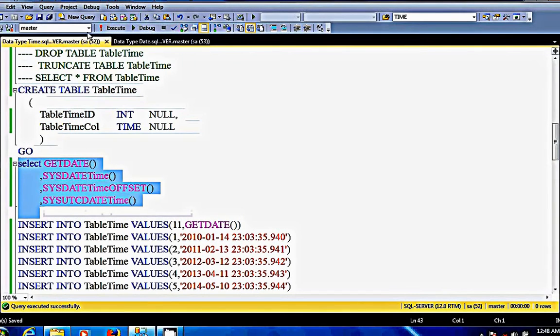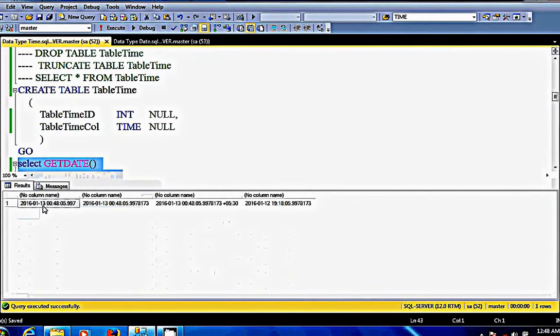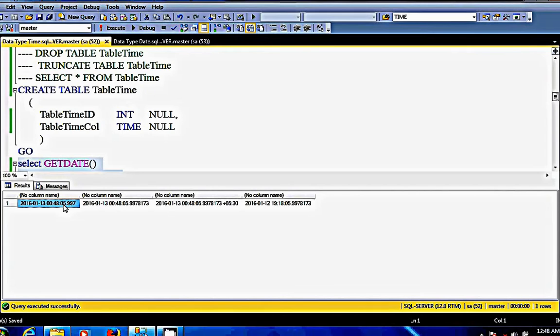So let's execute this select statement to know more about it. This is GETDATE. It returns datetime. See here, 3 fractional seconds, so the last digit is either 0, 3, or 7. And this is also datetime2, but it has 7 fractional seconds, whereas the other has only 3. This is one of the differences between datetime and datetime2.